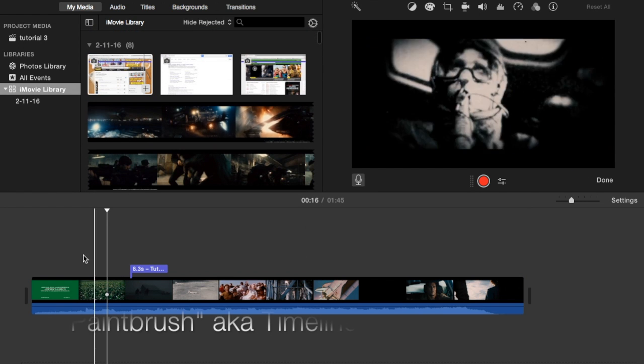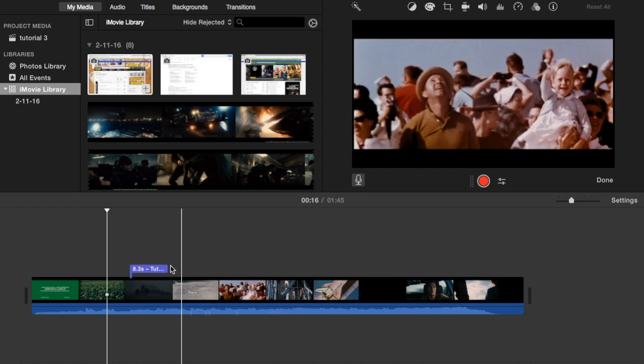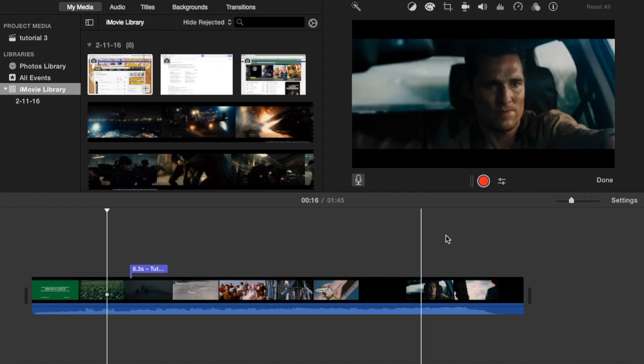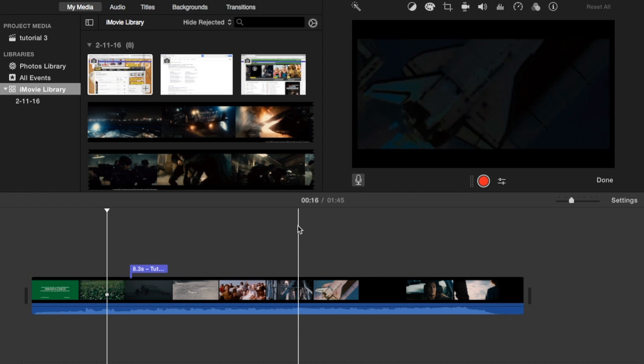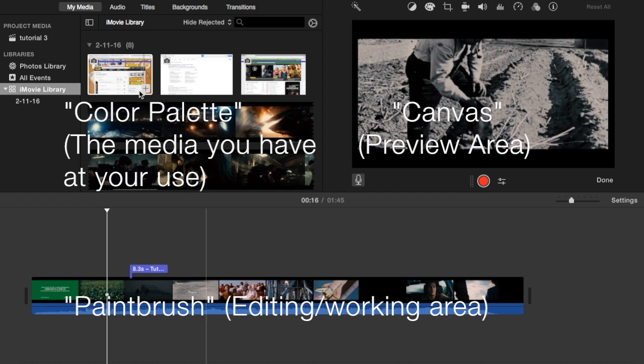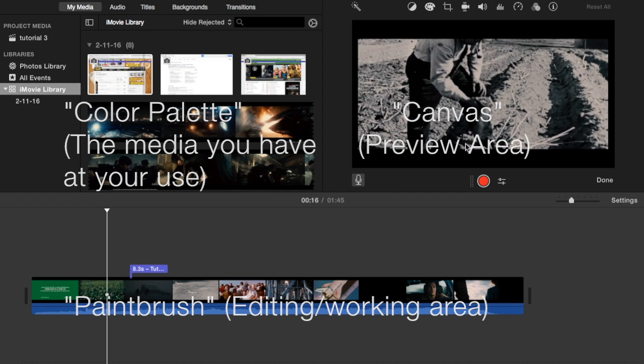This part right here is like your paintbrush. This is called the timeline. So this is actually the stuff you're manipulating, the stuff you're changing, the stuff you're working with when you're actually making your project. Imagine this video screen right here as your canvas. The actual final product is going to show up right here, and this is what you're going to be able to view and preview in order to get the best final product. So again, this is your color palette, this is your paintbrush, and this is your canvas.